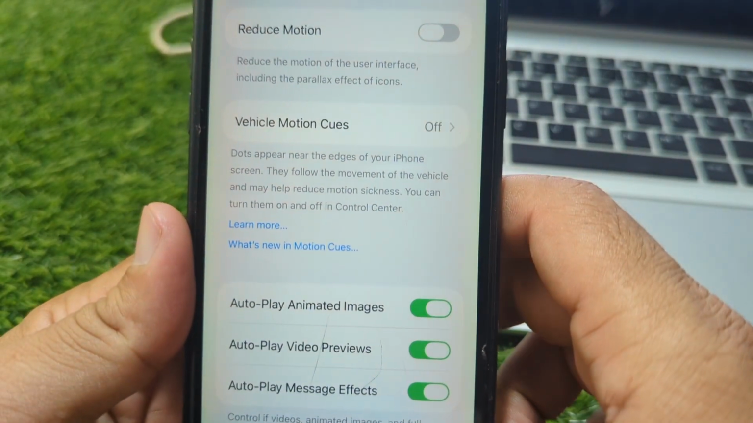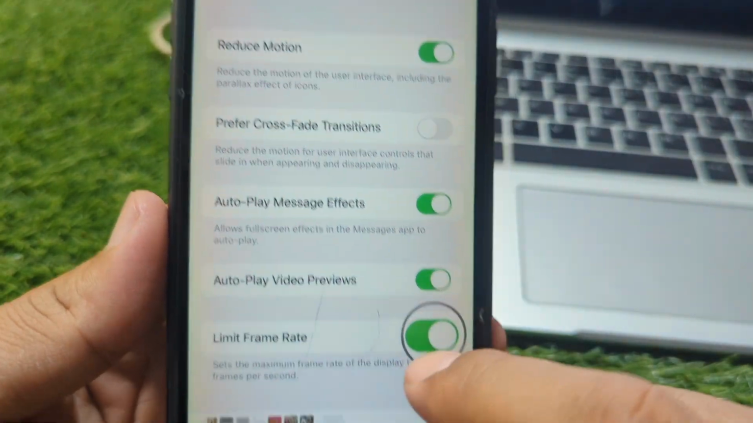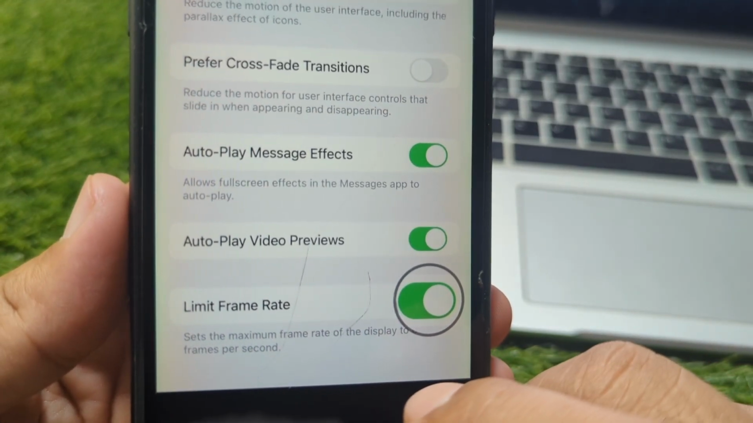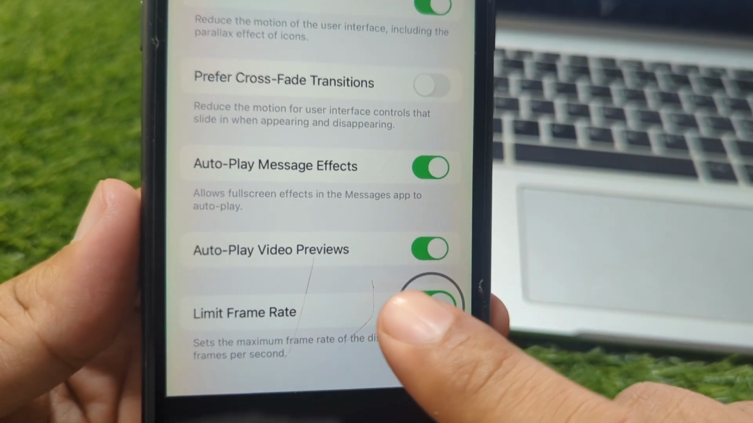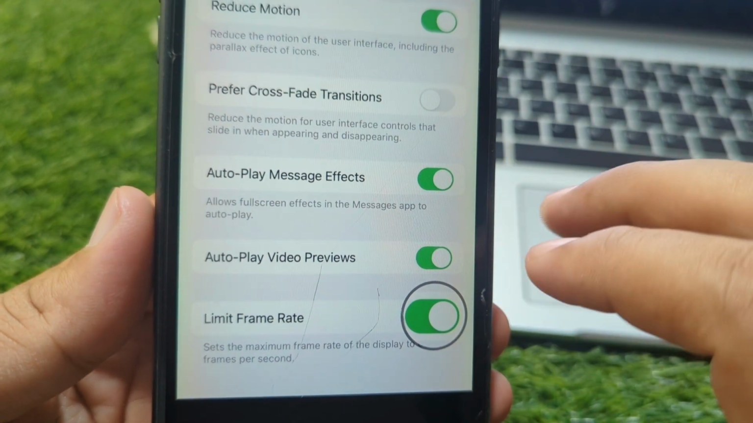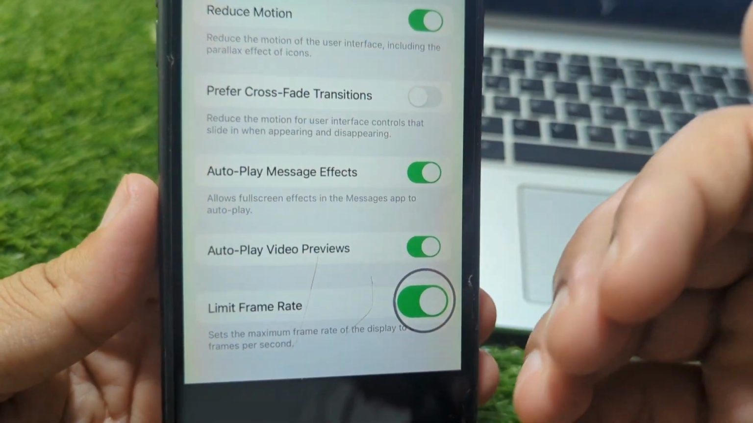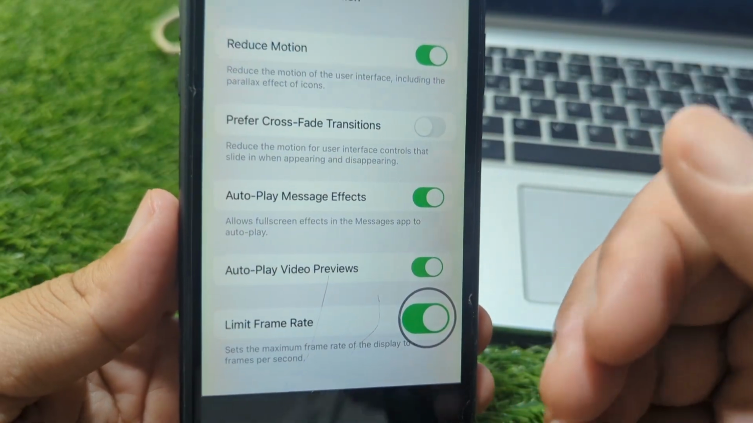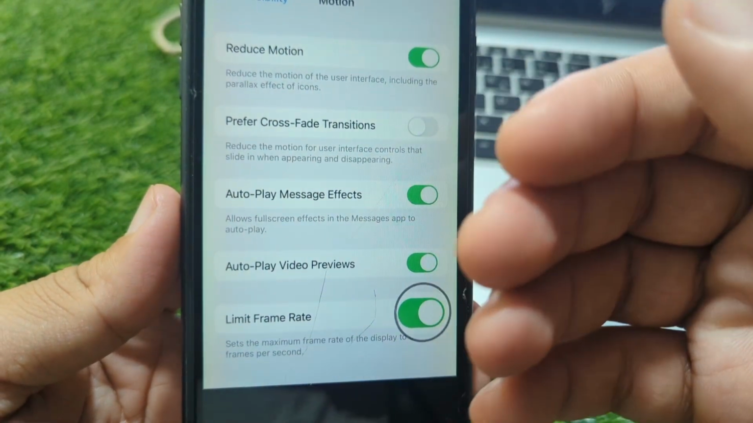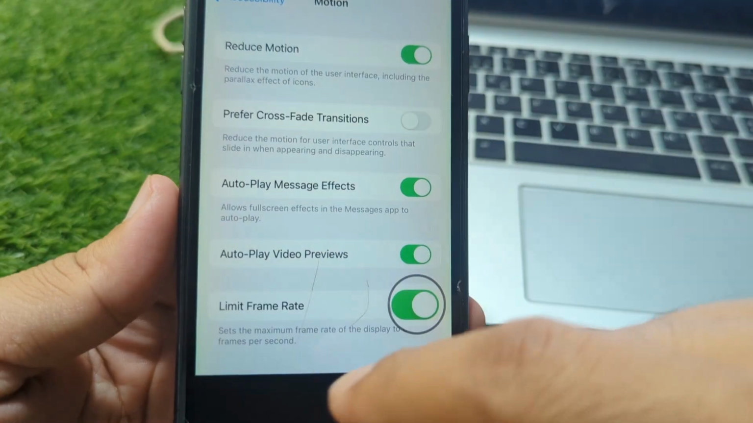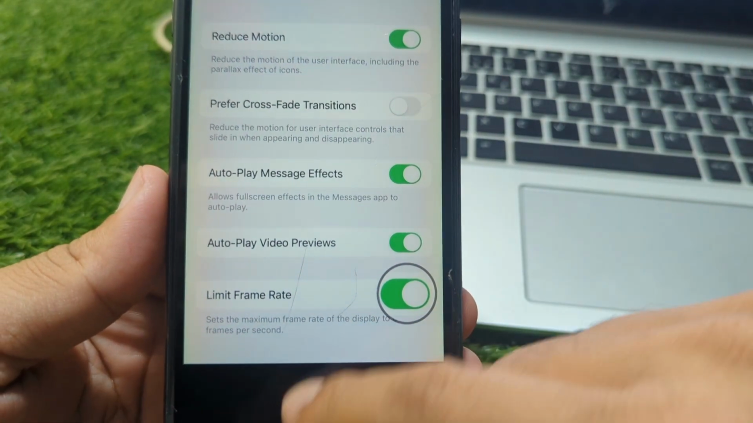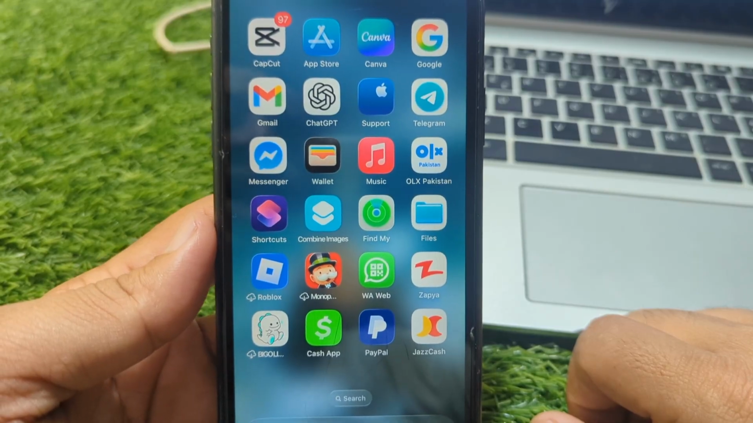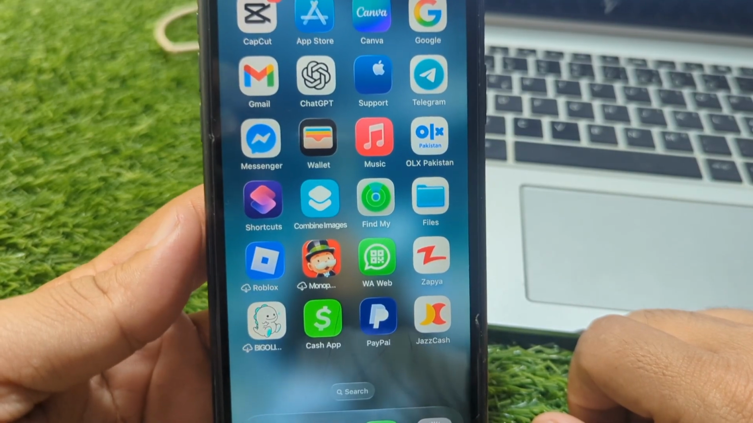From here, once you're here, you will get the option like this, Limit Frame Rate. So guys, you can see this. If this toggle is on, you have to simply turn this toggle off on your iPhone, and you must be using iPhone 13 Pro, 14 Pro or 15 Pro or the later models. So guys, you must be using a latest device, and after this you have to simply turn off Limit Frame Rate, and after this the 120 Hz refresh rate will be activated on your iPhone as well.